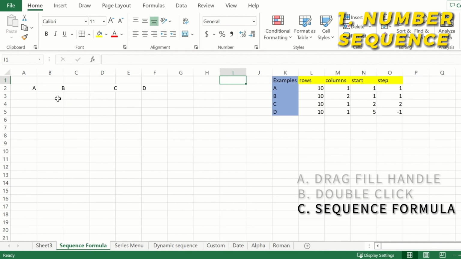Third is using the SEQUENCE formula. Now this formula is quite powerful, yet it can be confusing at times. But not to worry, we will look at all the different variations of this formula. The SEQUENCE formula takes 4 arguments. First is rows, second is columns, then start, and last is step.